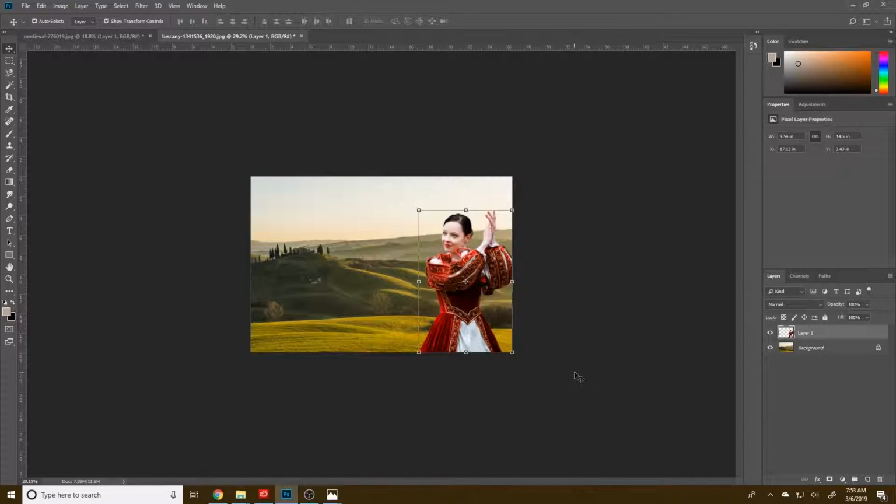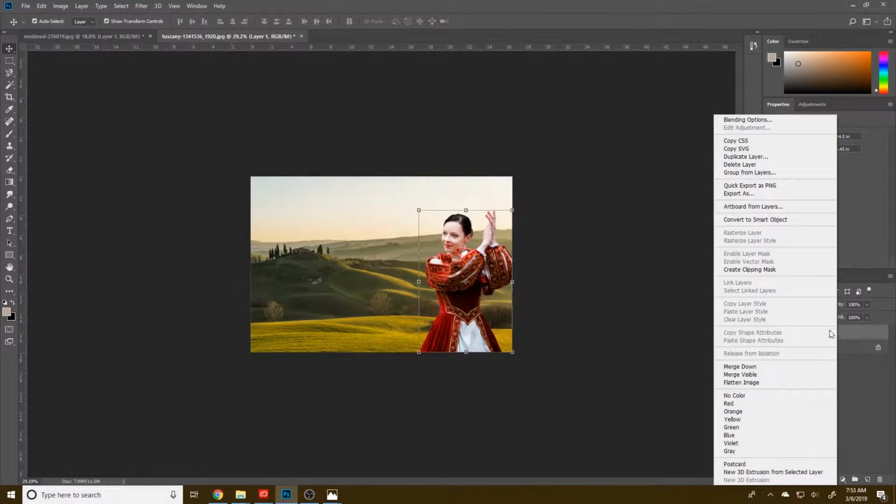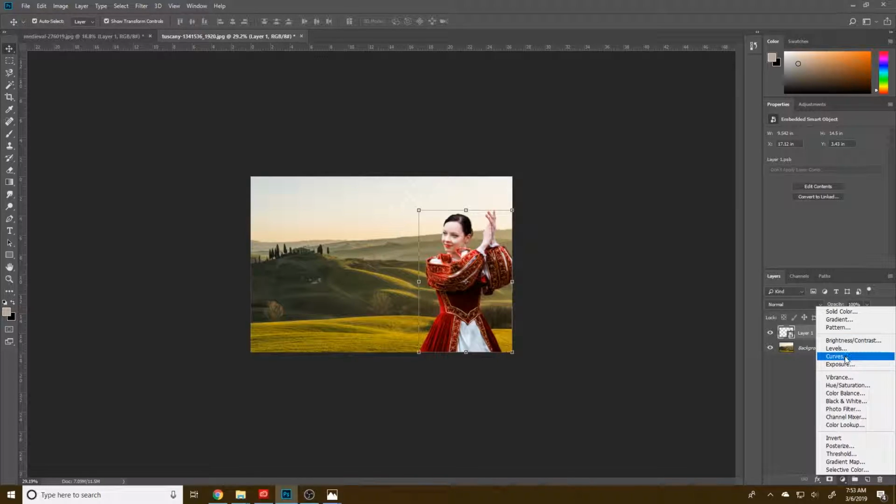So the first thing we'll do is turn this into a smart object. So I'm just going to right-click on this and say Convert to Smart Object, and that's going to allow us to do some adjustments without making any destructive changes. So we'll be able to adjust those as we go along. And the first thing I'll do is change the color temperature of this. So I'm going to go down here to my adjustments layer, this little button down here, and click on New, and click on Curves.